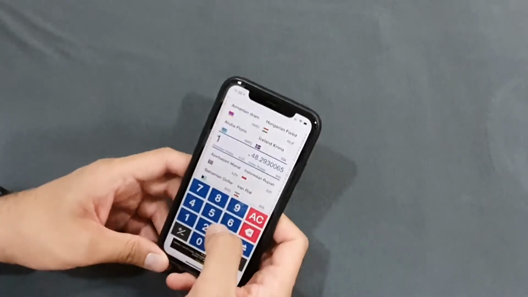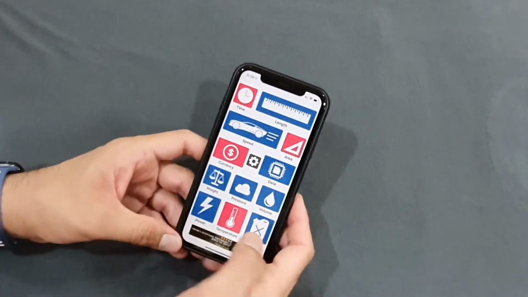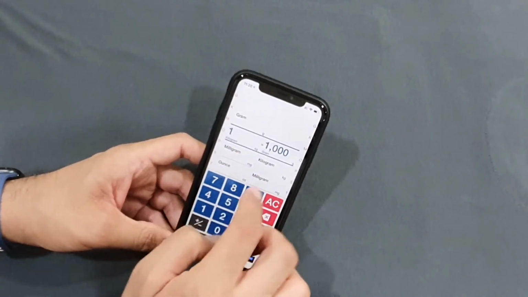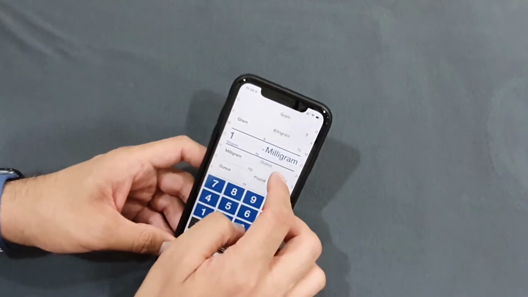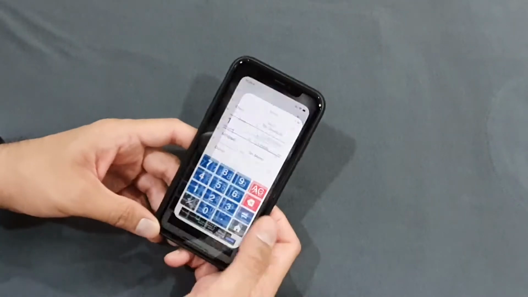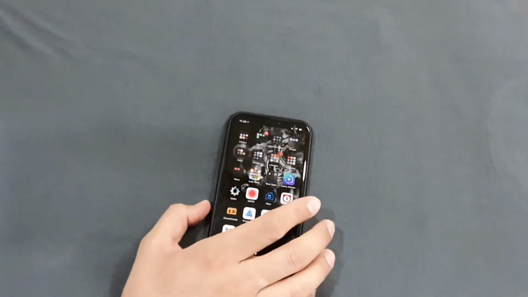So we can convert each and everything. Let's go to home. Let's convert weight. 1 kilogram equal to how many milligrams, ounce, pound, stone. I mean, it's really very interesting app. So the next app is called Tailor.